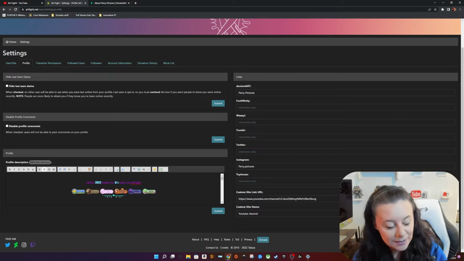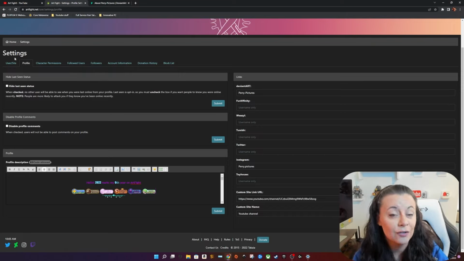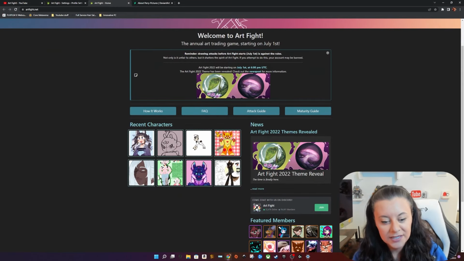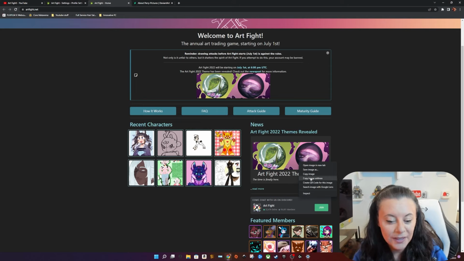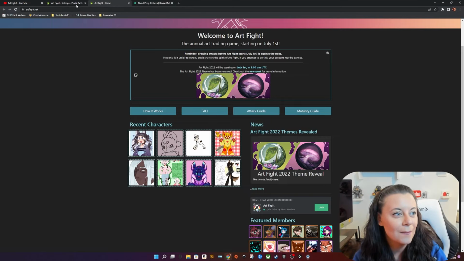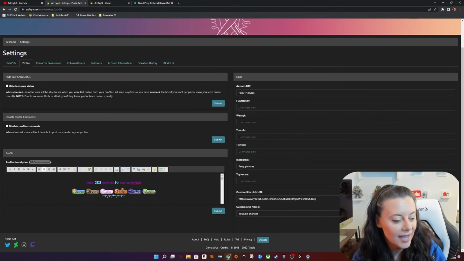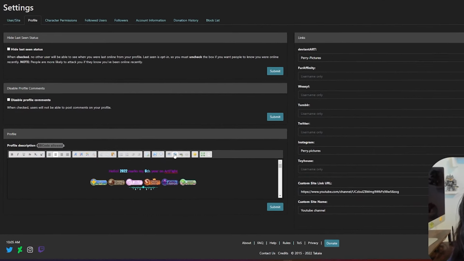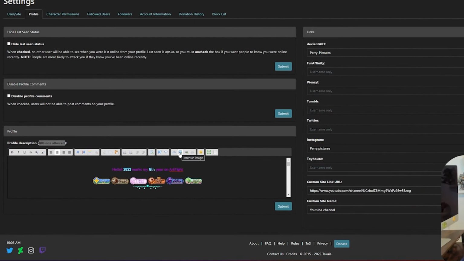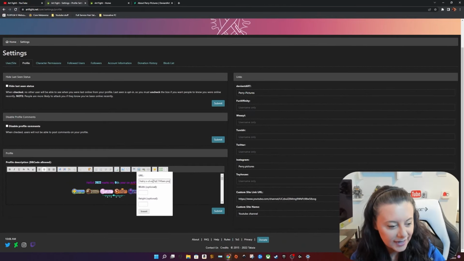So for these team stamps, a great place to grab things that are ARTFIGHT specific and that are created or provided by ARTFIGHT is from ARTFIGHT themselves. So I'm going to very quickly jump over to the home page and say I wanted to add this image right here. I could just right click on that and copy the image address. Not copy image, but copy image address. That way when I come back over here into my settings and I want to edit this, I'm going to click this button here on the toolbar. It brings up the caption insert an image. When I click on that, I can add this URL here.